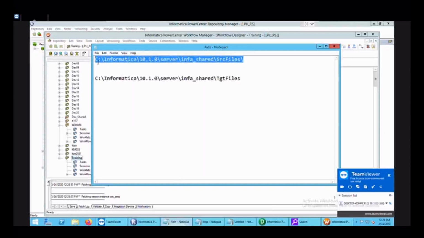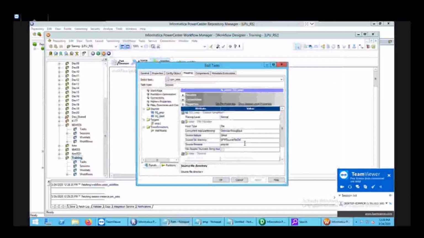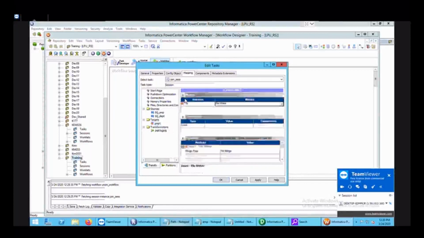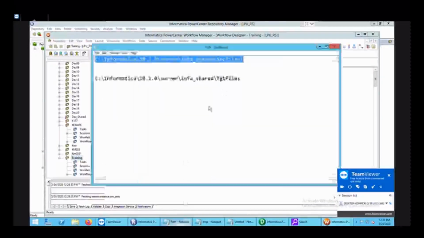See, in Informatica it's the same path for every user. I'll just change it in the source file directory. Done. So the input file name is emp.txt. Go to my second source. Change the source file directory. Paste it. The file name is department.txt. Then I go to my targets and configure the target. The output file directory is your target files.